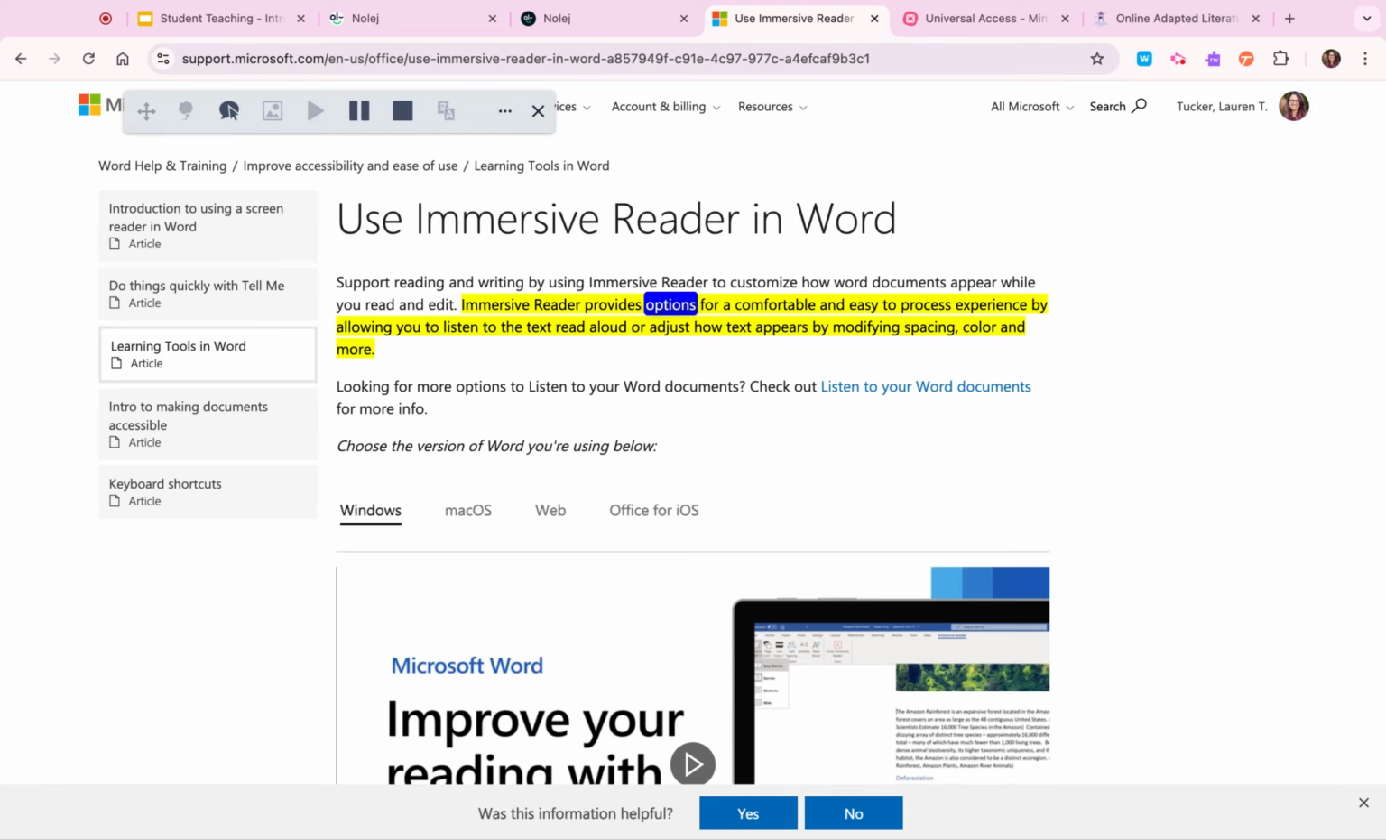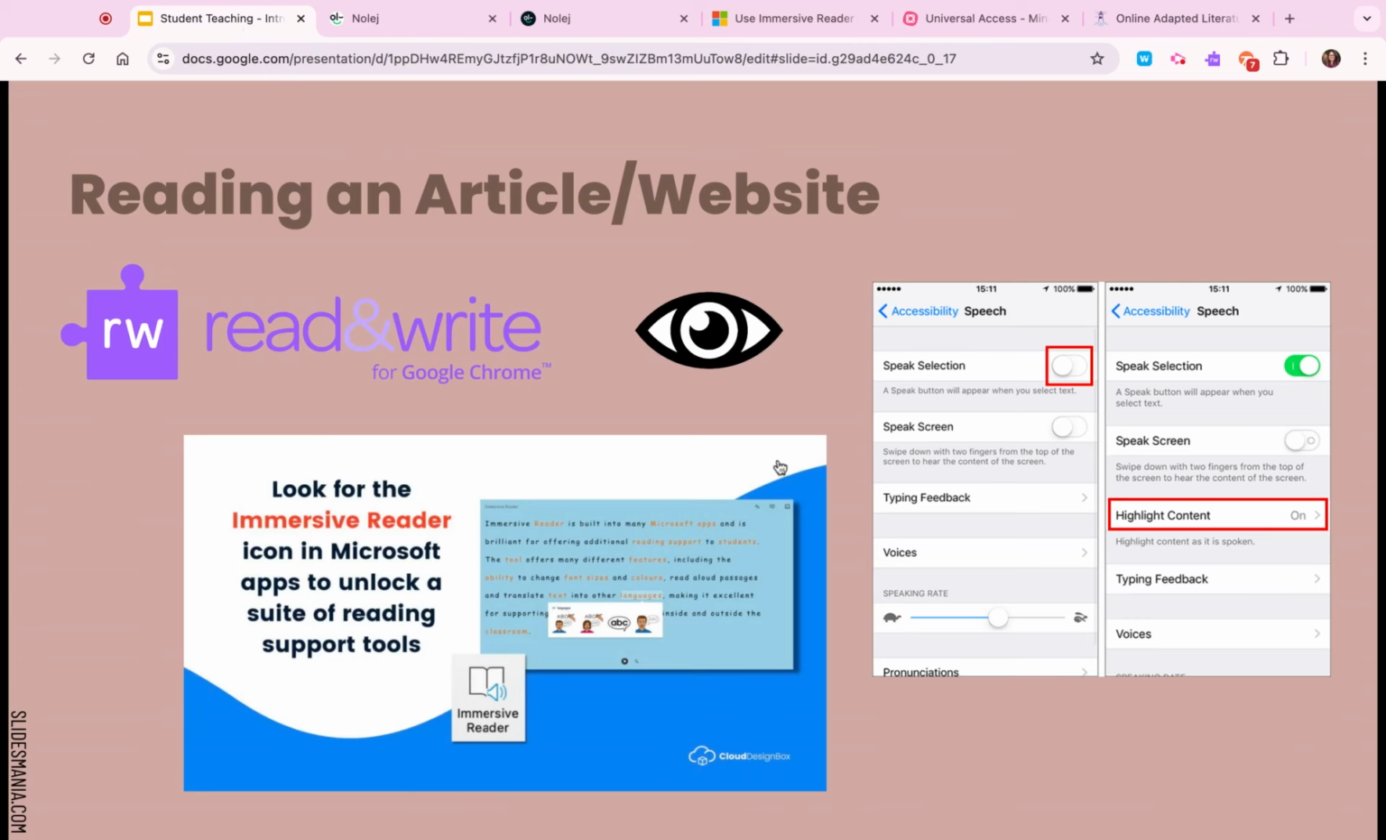And so if I'm teaching and I'm going over content, modeling, like, okay, let's use Read and Write for Google to listen to the directions to this assignment in Google Docs, right? Modeling that as the teacher provides an acceptance and an awareness of, this is a tool that's an option. Use this tool as an option. So that's Read and Write for Google and Immersive Reader. So those are two options there.